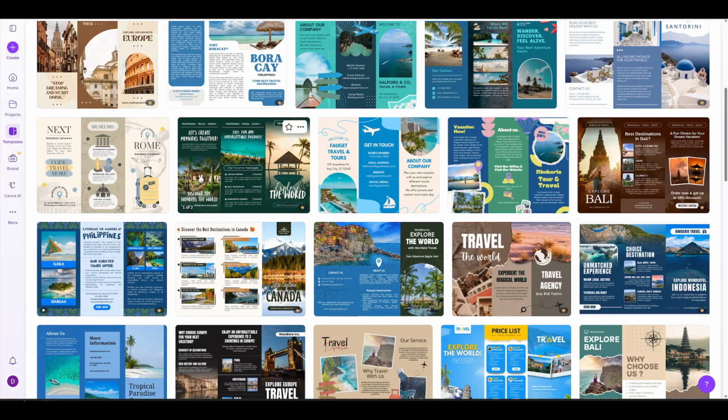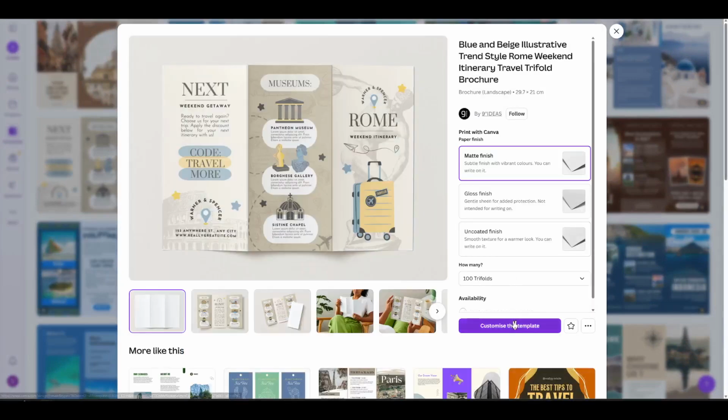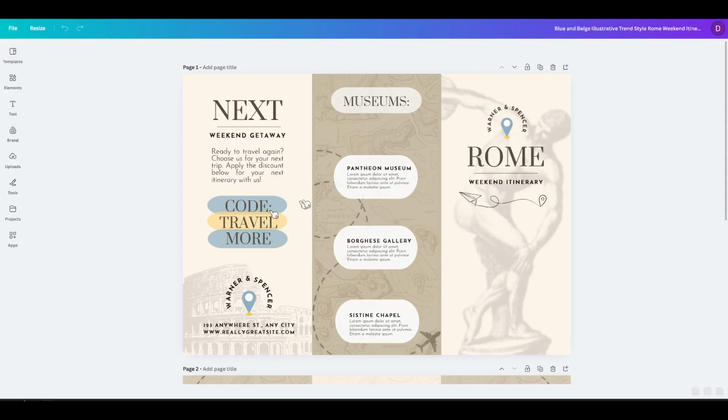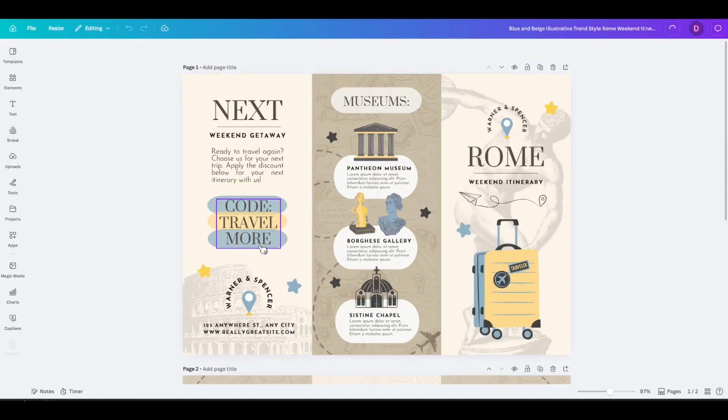Swap out the placeholder photos with your own images or choose from Canva's library to match your destination. Update the main headline to feature your location or offer, and rewrite the smaller text with your itinerary, highlights, or pricing details. Adjust colors and fonts to suit your theme. If you're promoting a tropical getaway, warmer tones might work well. For a city guide, a sleek, modern palette can feel more appropriate.